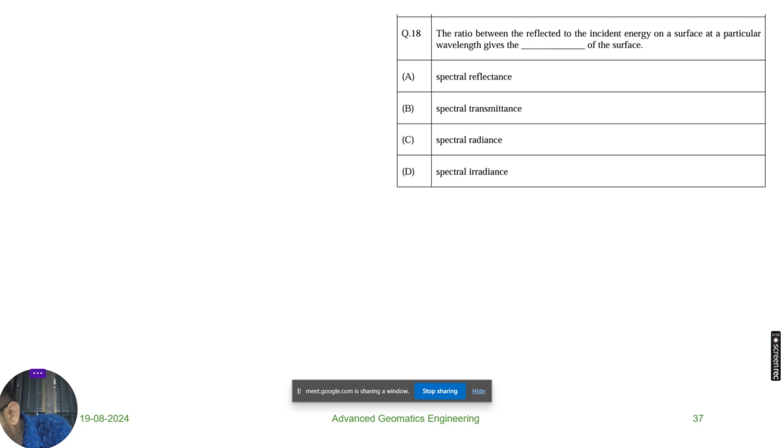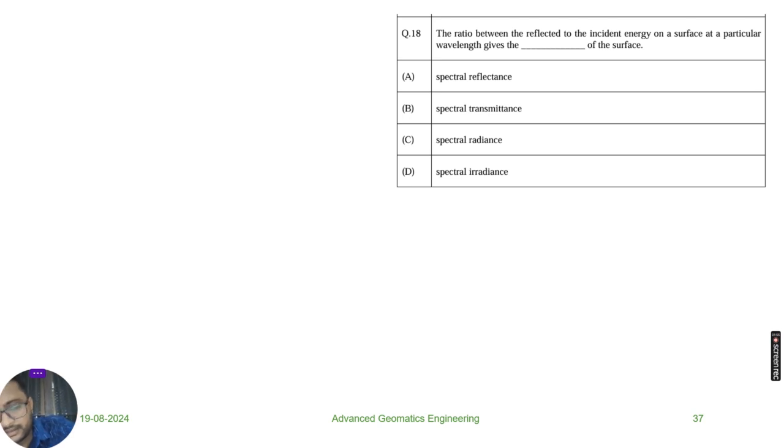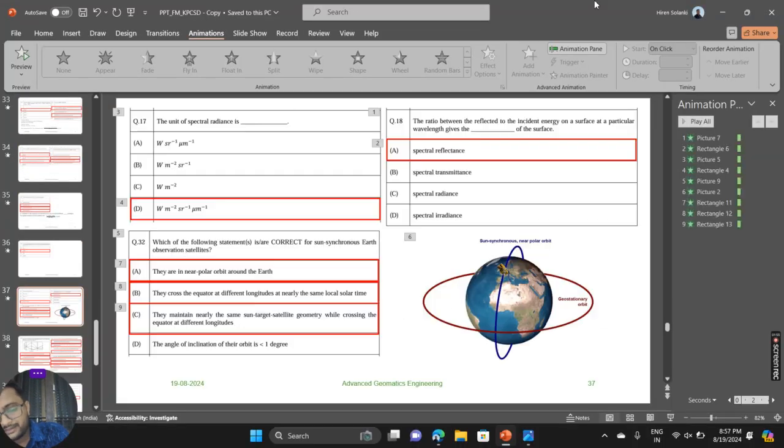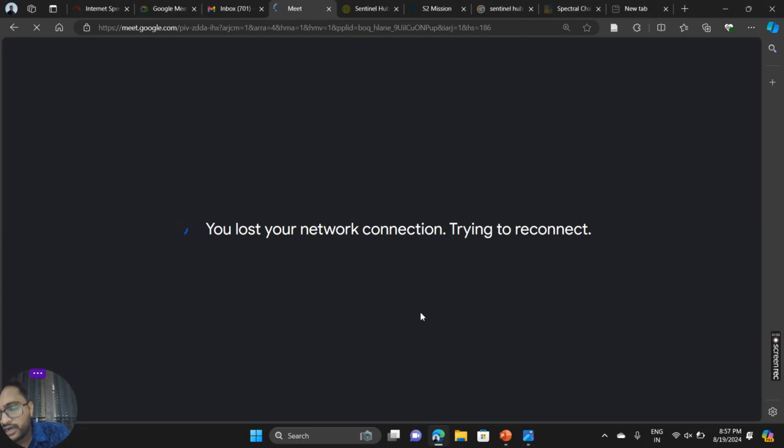Yes. So now the next question, I will just repeat. I think my laptop got turned off automatically. What is the ratio between the reflected energy and the incident energy? It is known as what? When we talk about a ratio, it is whatever is coming in and whatever is going out. So that ratio is known as what?